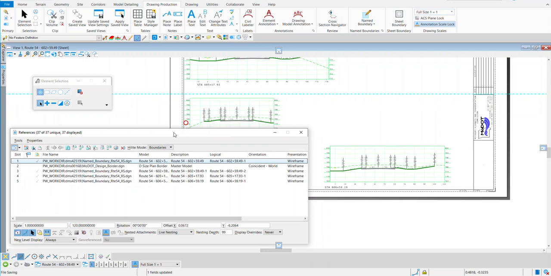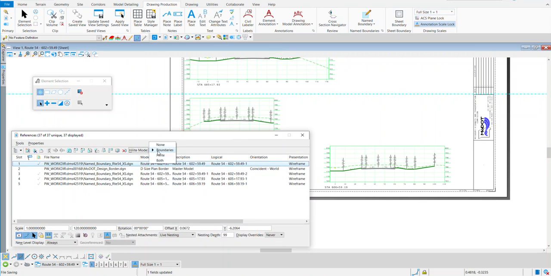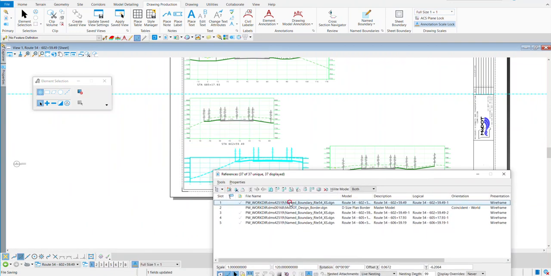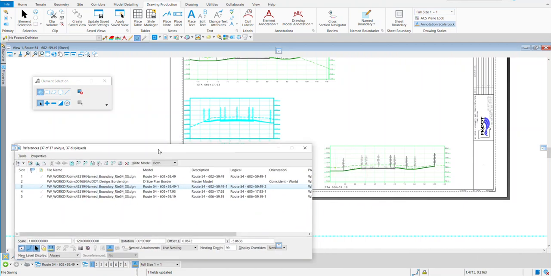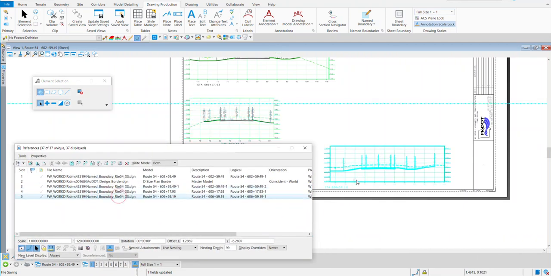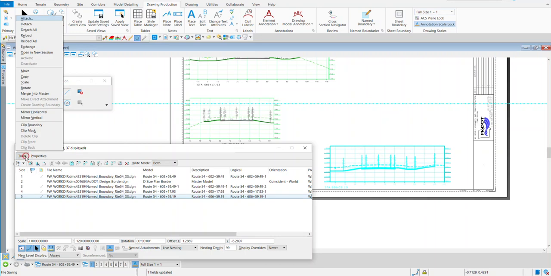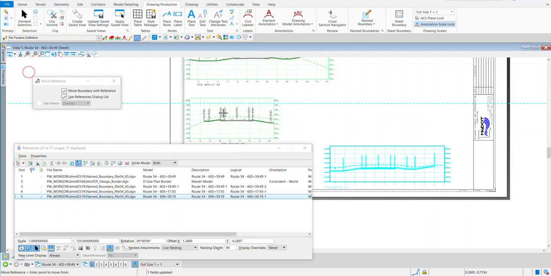Up, and I'm going to change it from boundaries to both. I want to see when I have one selected which one it is. So this is my very first one, and that's the 60259.49, no -1. -1 would be the one right above it. Okay, the one I need to move is this one over here, and it's the 606 one, so I'm going to grab that 606 one, just like so, and I'm going to do a tools move.